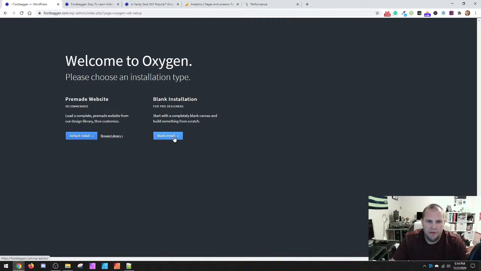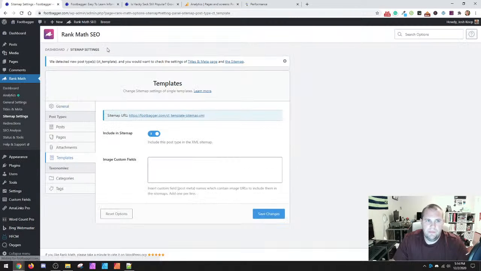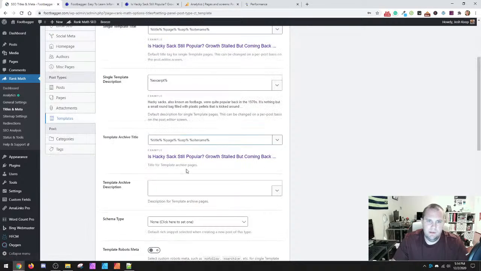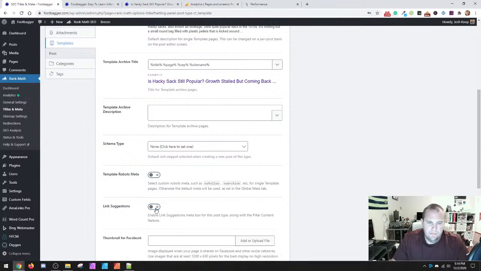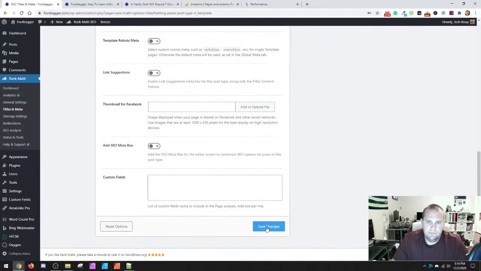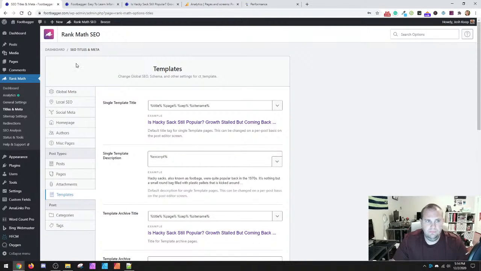And then I'm going to do blank install. For new people, you could actually do a pre-made template and go through. There's a whole big library. I like to start fresh and empty without anything in the first place. For these, you'll want to turn off because you don't want them in the sitemap and the metas. So you want to turn off all these. I don't need them. You don't need them for the templates because the templates aren't what's actually served. That'll give you Oxygen.